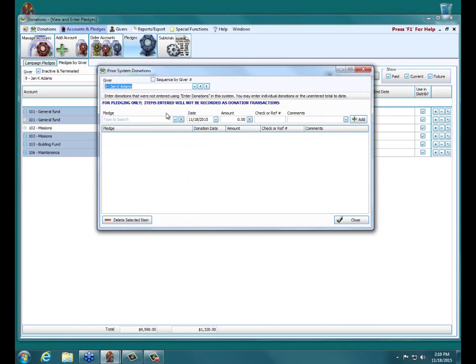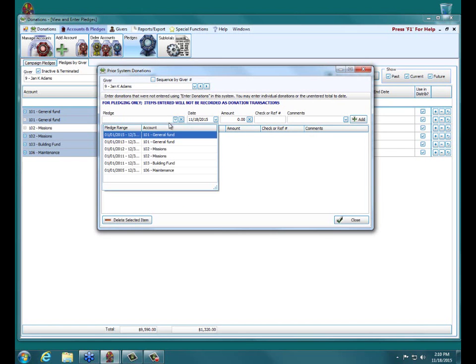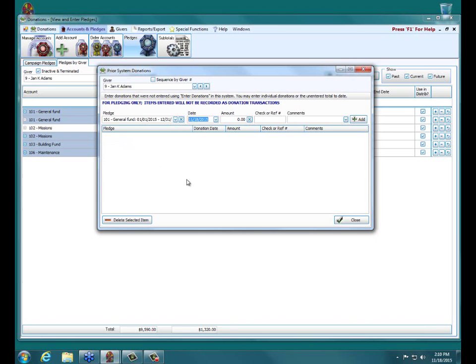We see I'm entering one for Jan. Under Pledge, I want to choose the actual pledge campaign showing the correct dates that this in-kind gift is going towards. And then I can put the date. And here is where I would put the actual amount of what that is worth. So maybe that used computer, it's a really old one. It's only worth $100. I'm just making up an amount here. So we'll say 100. And then you can even put comments as to exactly what that $100 was.